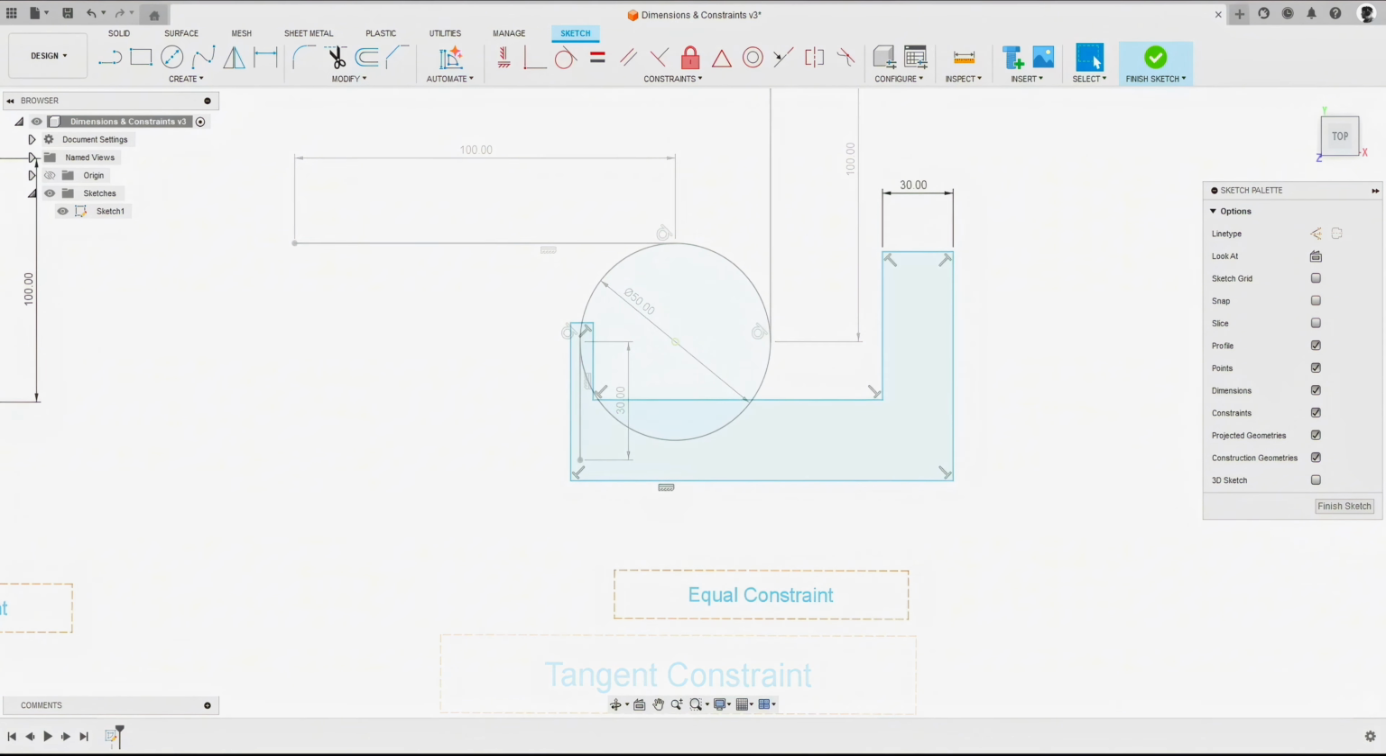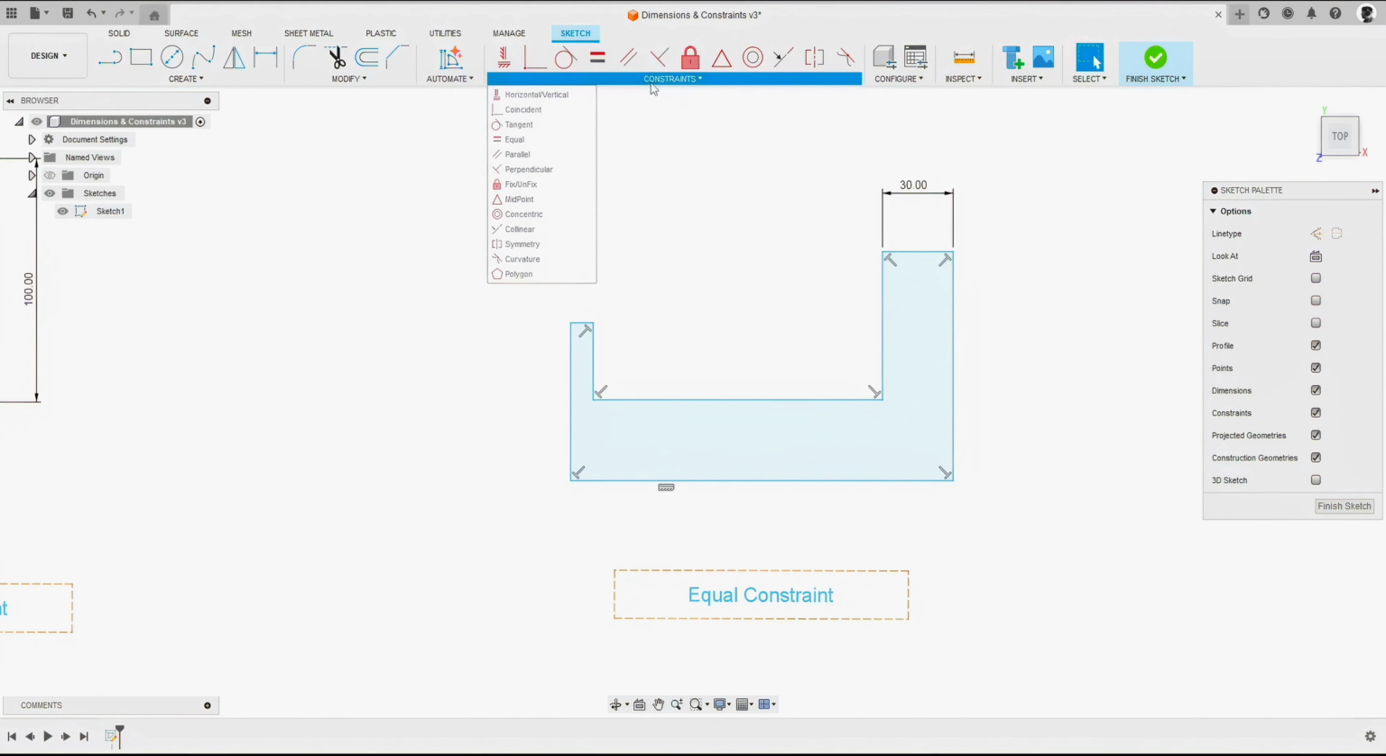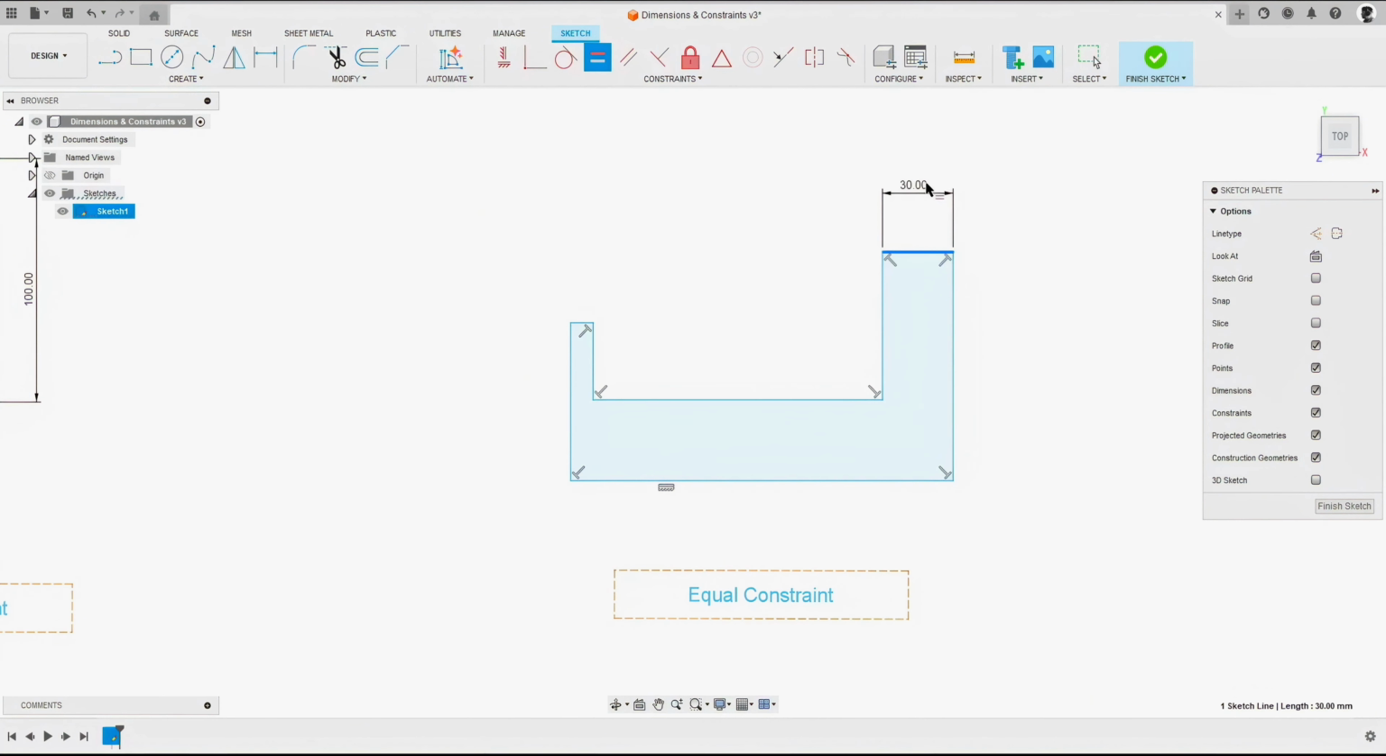Next, let's take a look at the equal constraint. We're going to demonstrate this on this line here and this one here. An equal constraint ensures that two geometries are exactly the same, either in length, or it could be a radius or a diameter. So the equal constraint is just up here, or in the constraints, fourth one down. I want to select this line here, which is dimensioned at 30 mil, and then select this one here. And now that relationship's in place.